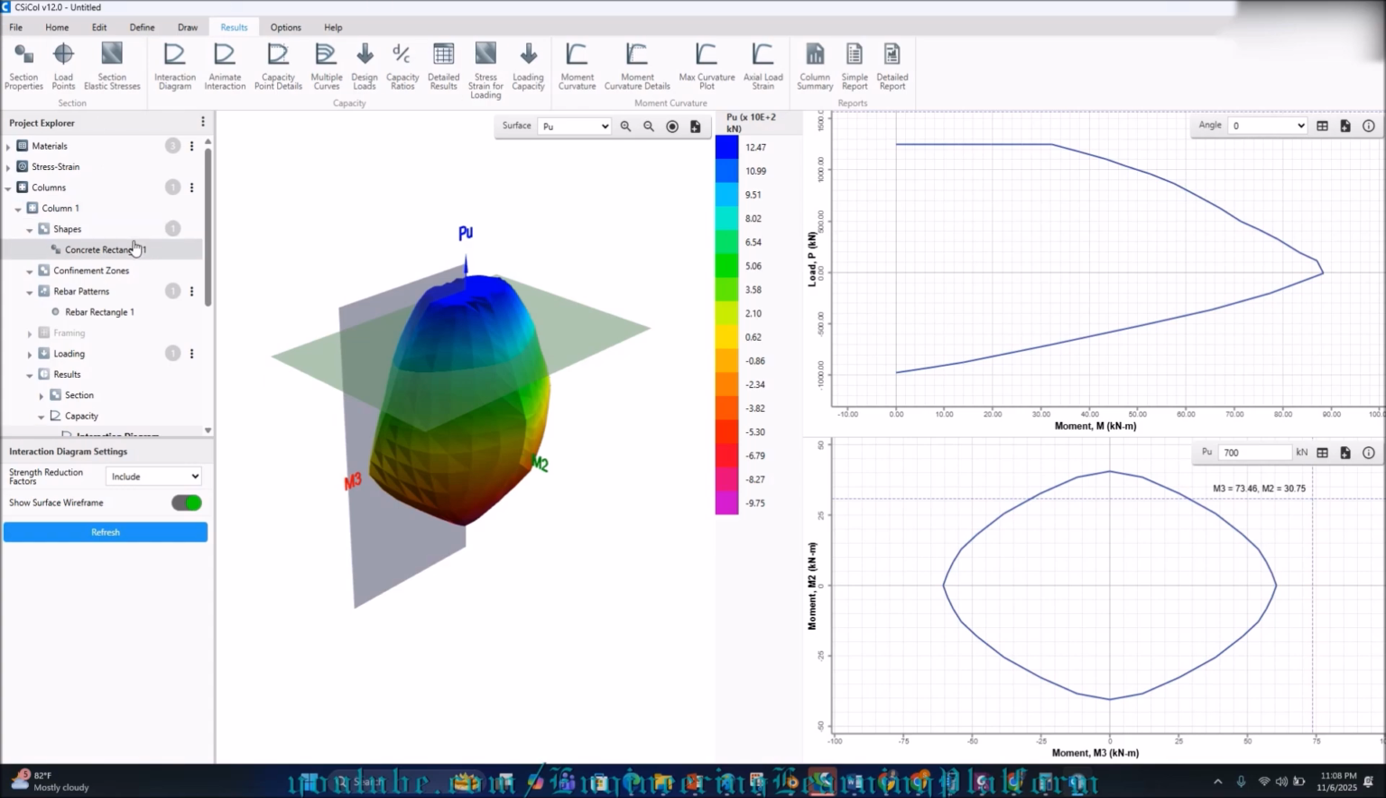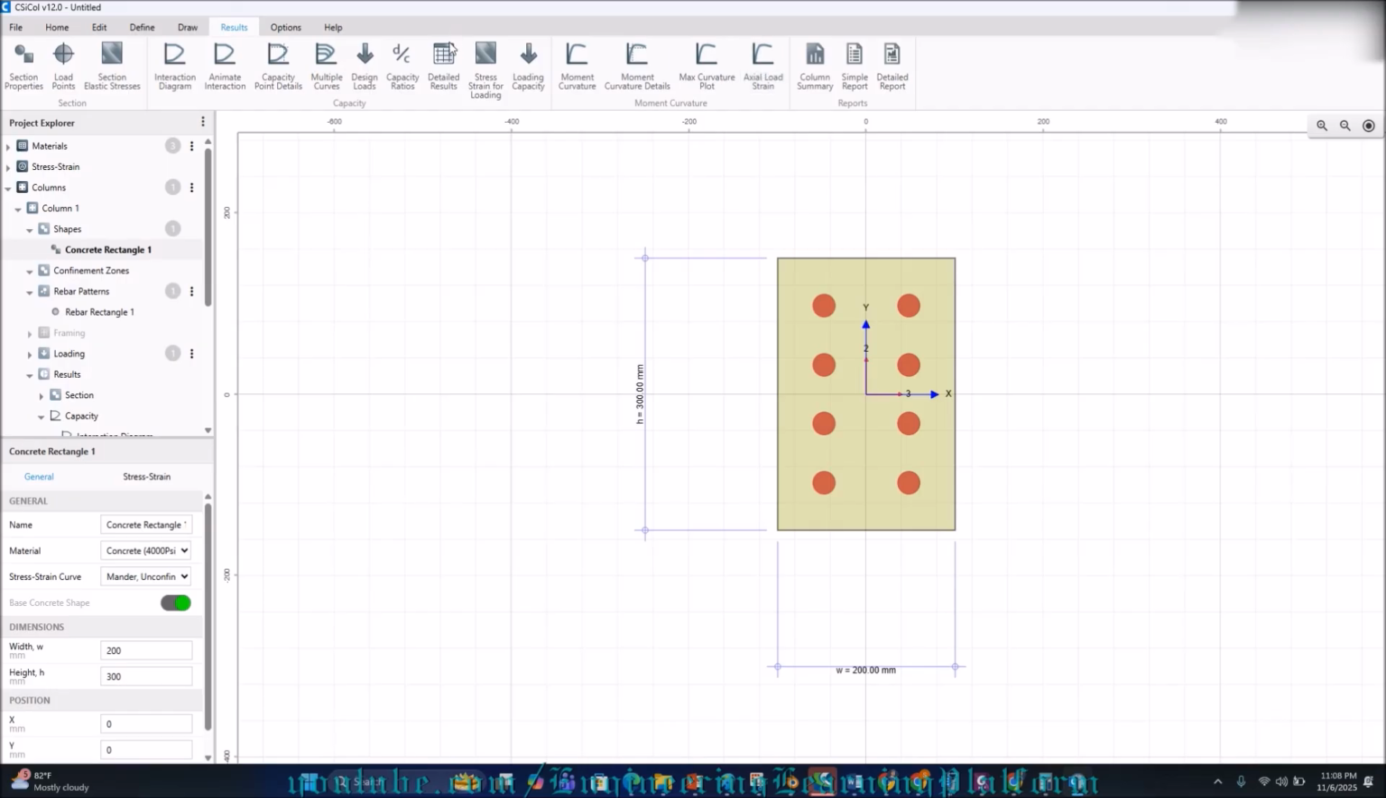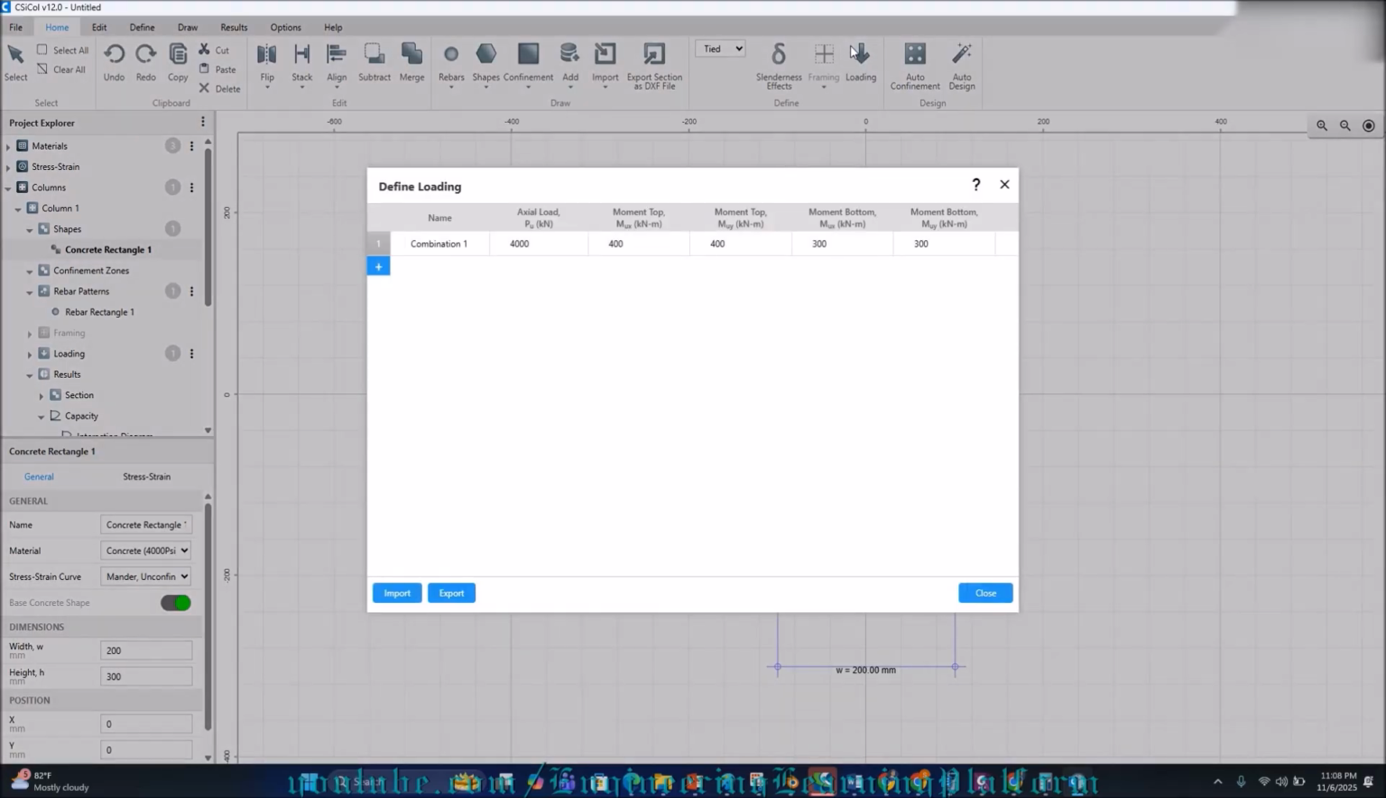So I will go to concrete rectangular and then loading. In loading, I enter 700 axial load and M3, that is X, 100 at the top and at the bottom, and for MUY let's say 80 at the top and again 80 at the bottom. Now with this loading, you will see auto design show that the column cannot take such a load.